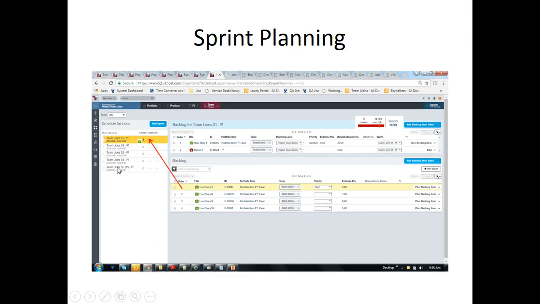You can drag and drop a work item from the backlog to the particular sprint. For this demo, in sprint 1 for Lions, I will have user story 1, 3 and defect 1.